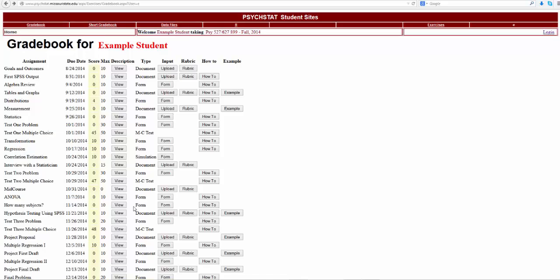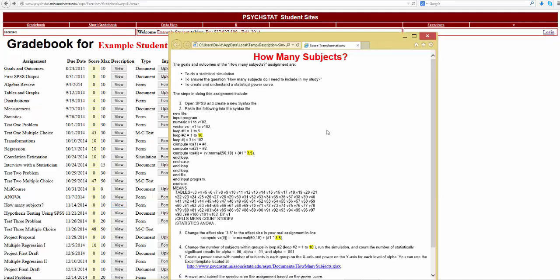a power curve. First of all, we'll look at the assignment. And the assignment involves running an SPSS program as an SPSS syntax file. And what we're going to do is look at power.